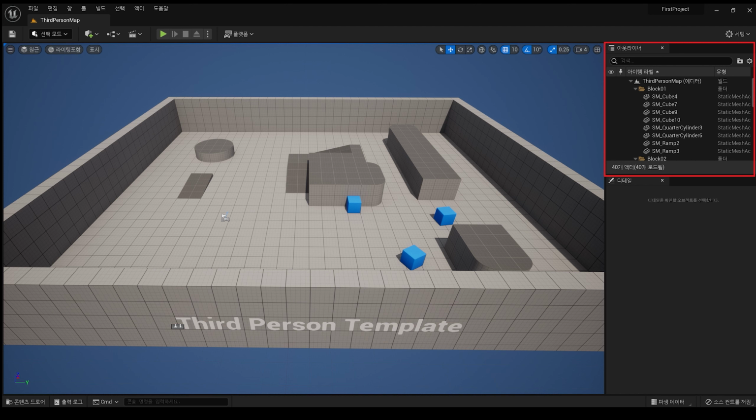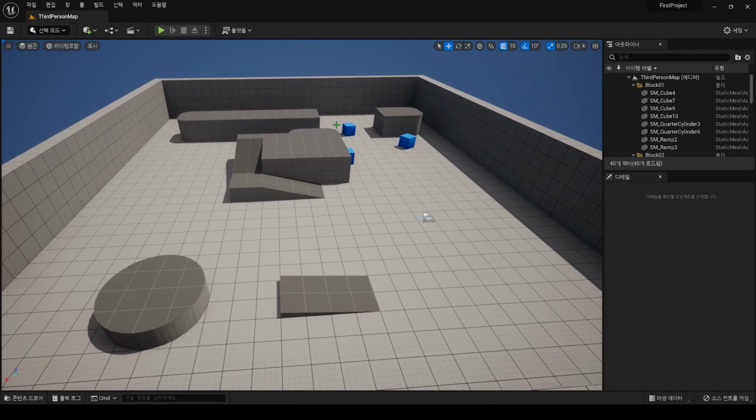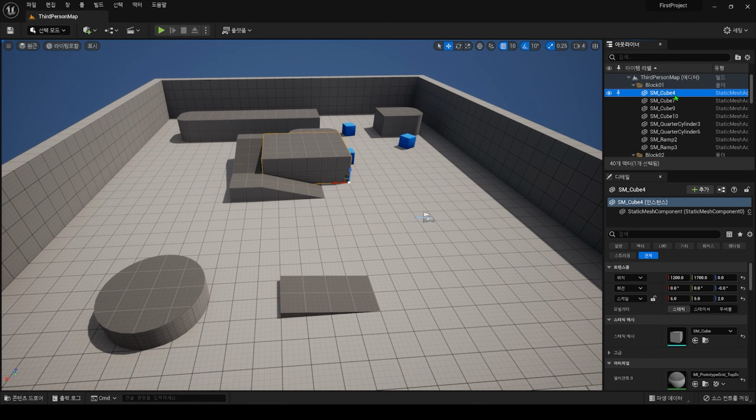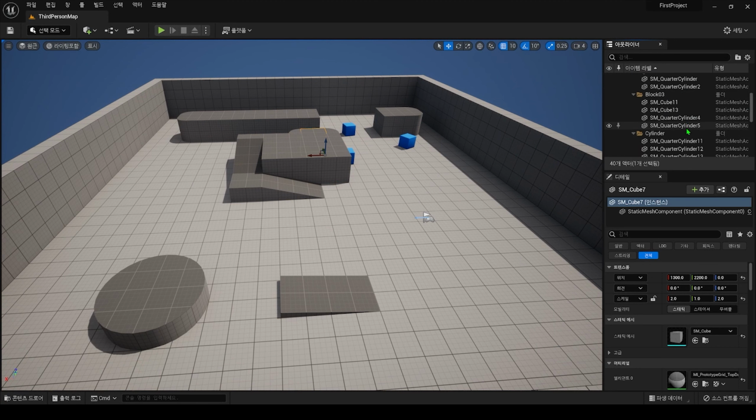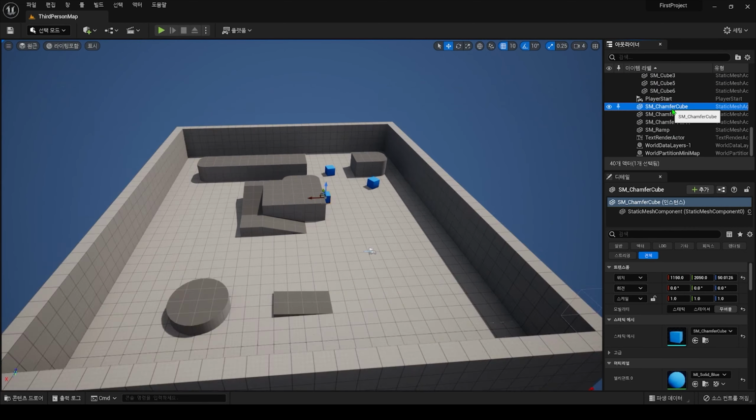The next area is the outliner. In this outliner, you can see all the content currently placed in the level in a hierarchical tree format. Now in this narrow level you can see immediately which actors are placed where, but as the level widens and there are more placed actors it becomes difficult to quickly find the actors you want by flying directly in the level viewport. In that case, you can quickly find the actor you are looking for in this outliner.